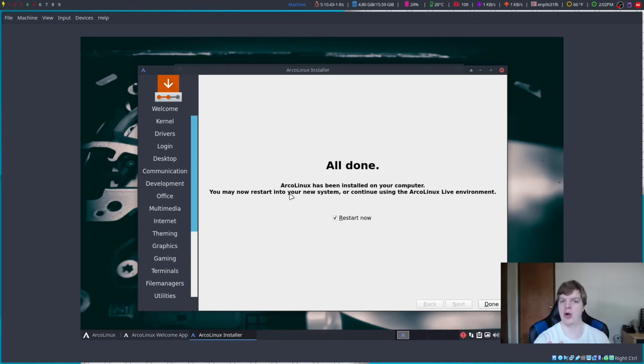Alright, now that it has finished installing, what we're going to do is go ahead and restart the machine. Now on normal hardware, you would click restart now and be done, but in this case, because we're running in a VM, we need to do things a little differently.